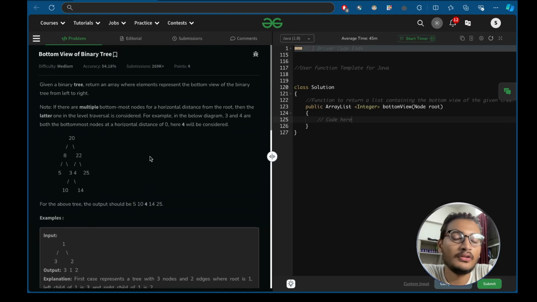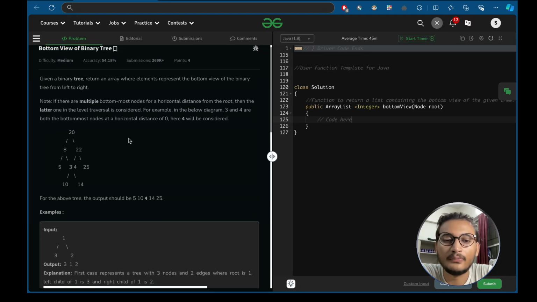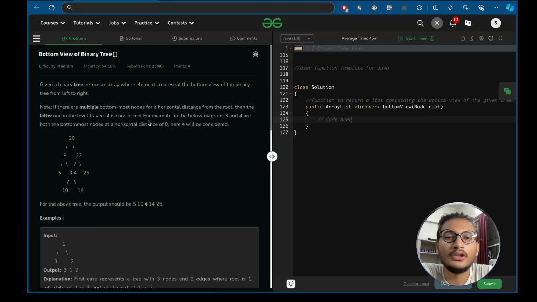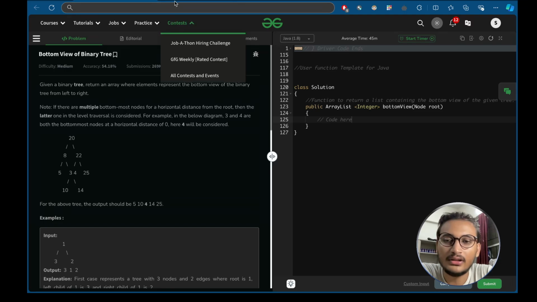This question is quite similar to the question that we solved yesterday, which is top view of binary tree. So I would suggest that you go and solve that question first, and you just have to change something in there, and we will be able to solve this question as well. So let's see how we can modify that code.